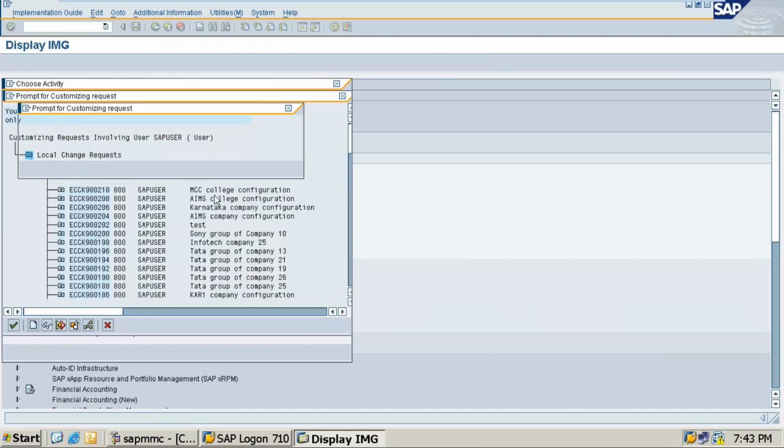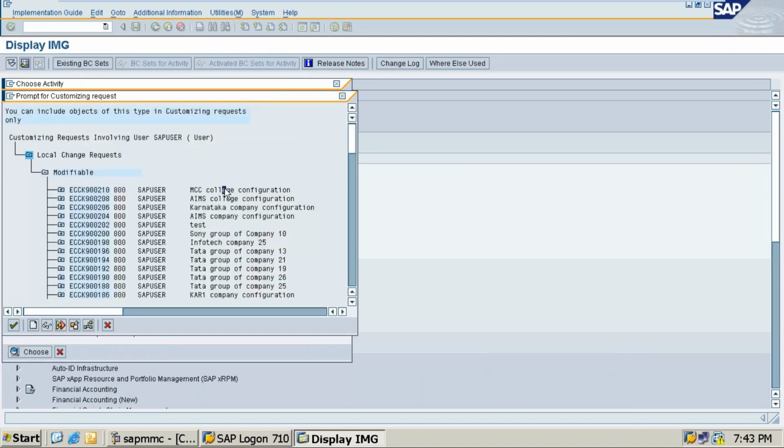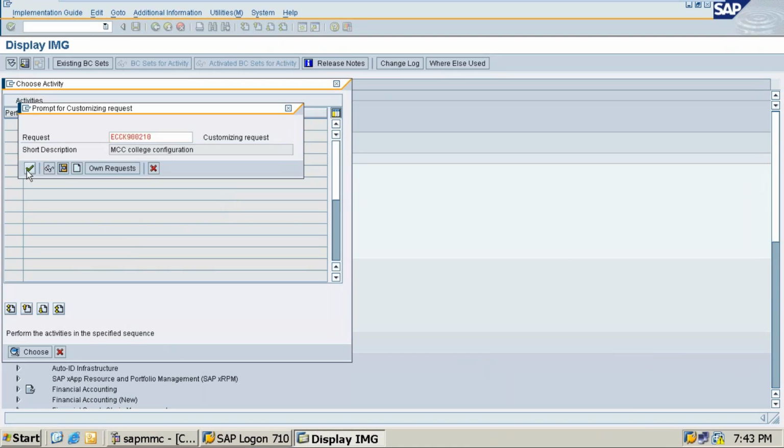Suppose it is showing me something else instead of what I was creating. Instead of showing MCC, it is showing me some other things. Then again go for this drop down, select MCC college configuration, then press enter. In case it is showing some other things. If it is showing the same thing which you have configured, still you can continue.